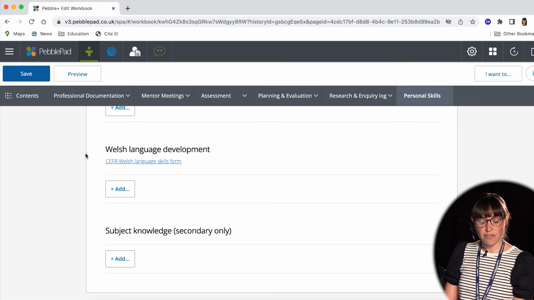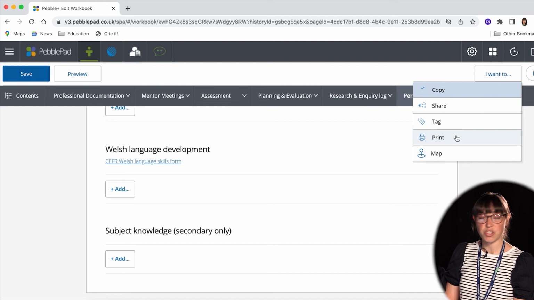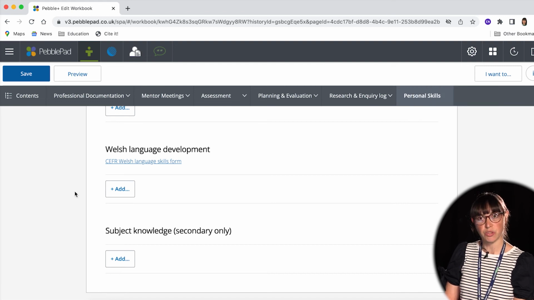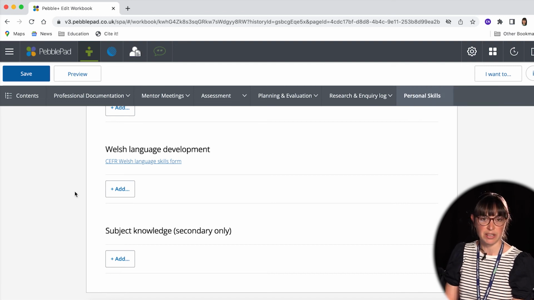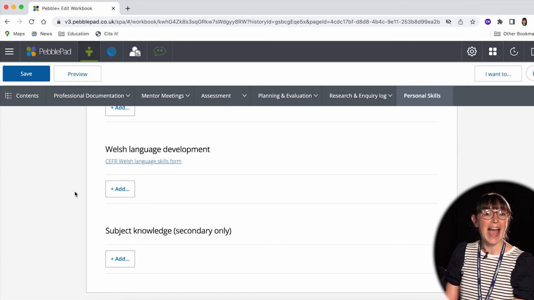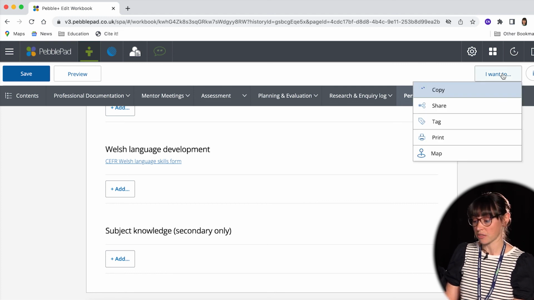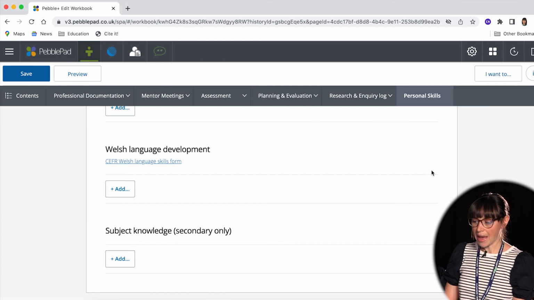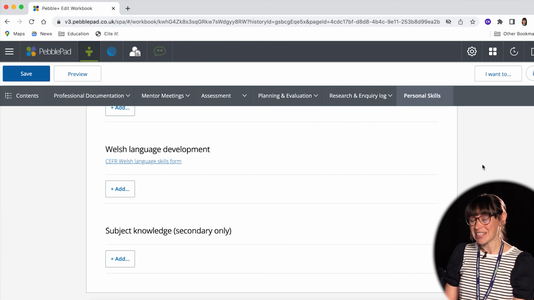So really, the only other thing to say is that you've got the I want to button here, which allows you to print. So you may have been thinking, well, what do I do if I want to show any of these aspects to my mentor? Well, for a start off, your mentor will be linked to your PLP. So as we said at the start, you'll be able to collaborate, they'll be able to see, they'll be able to add in some bits that they need to complete on your PLP. But also sometimes we like to print aspects of our PLP, and you are able to do that through the I want to button.